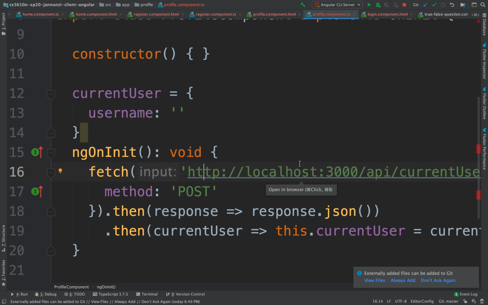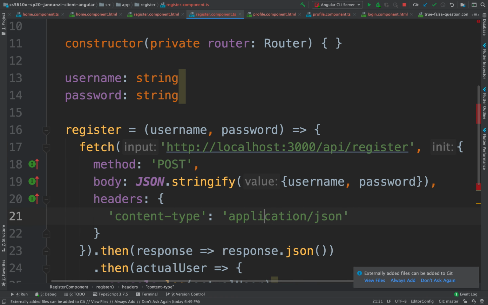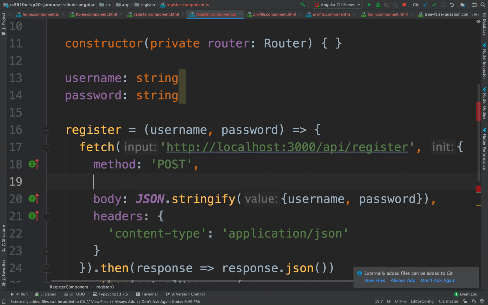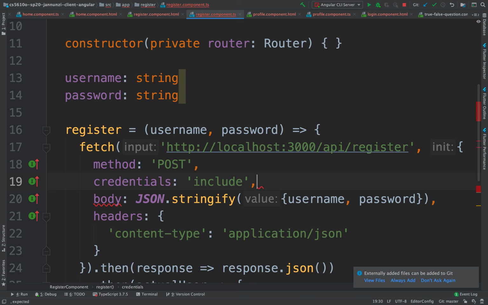By default, fetch does not participate in a session. It does not send the cookie by default. And all fetches that want to participate in the same session need to be in agreement that they are in a session. So for instance, in our register component, what we need to do is say that I am passing some credentials, and that I am including the cookies as credentials.